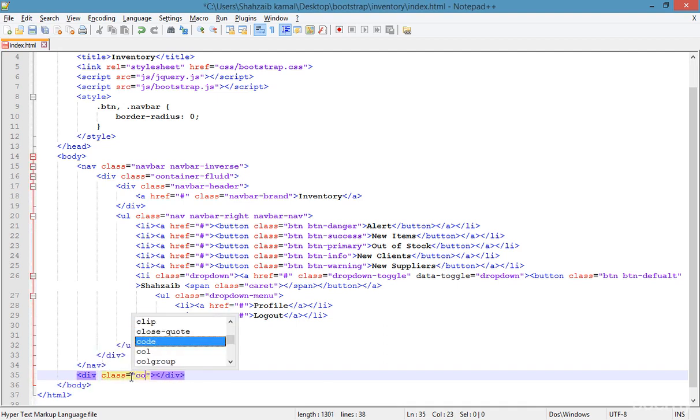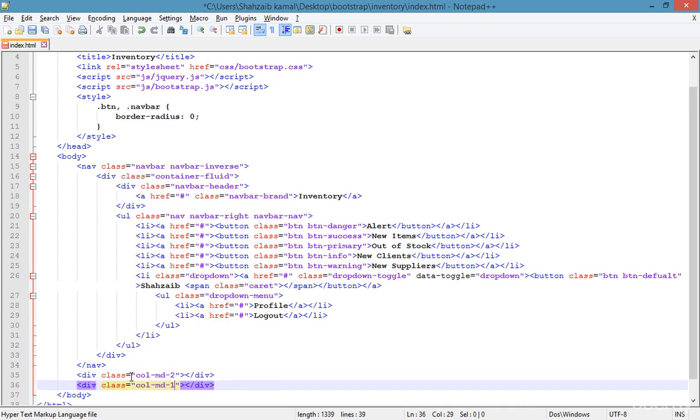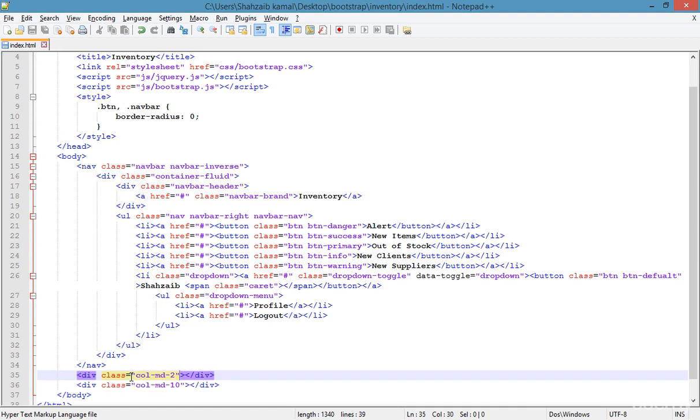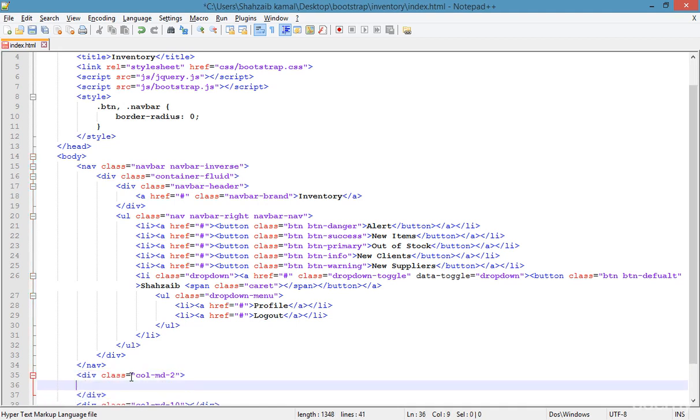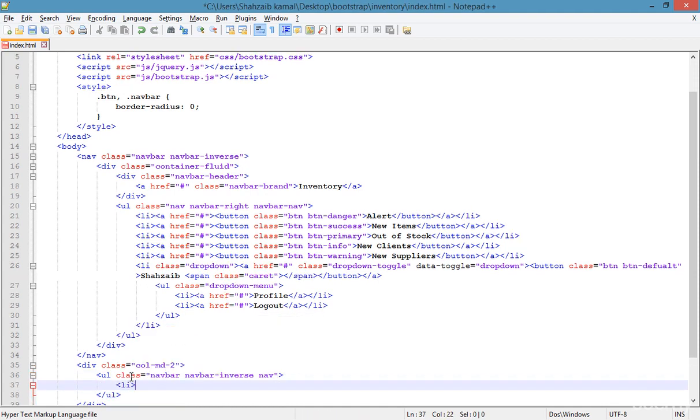Here I'm just creating a single class called md2 and duplicating this one, and this should be the 10. Now the md2 will be the sidebar. So there I'm just creating the ul, as you can see. Then I'm adding some classes: navbar, navbar-inverse, and nav. I've added all these classes here, and I'm going down and creating the lis.